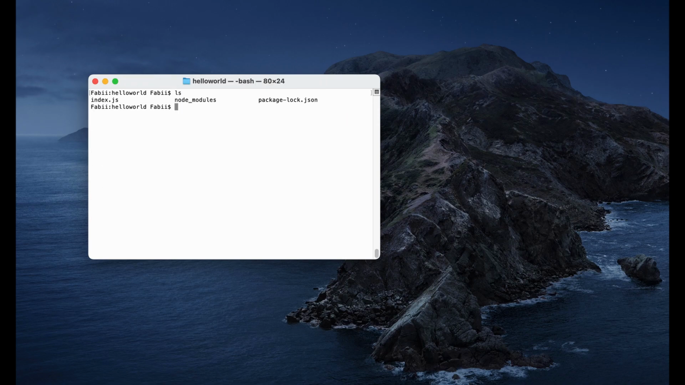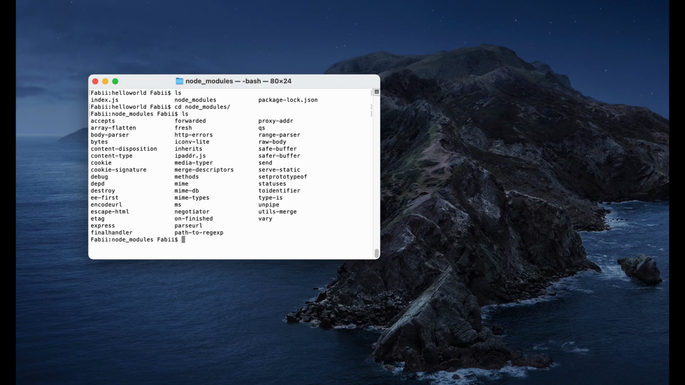Perfect, do an ls, and we can see now we have a node_modules directory. So let's just take a quick peek in there. And we can see that Express is installed down here, and the rest of these are other dependencies required by it. I'm going to cd out of here.